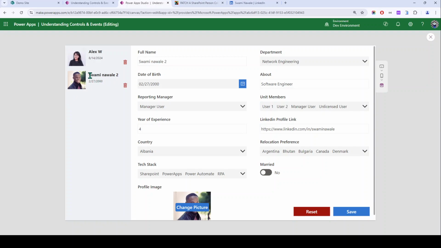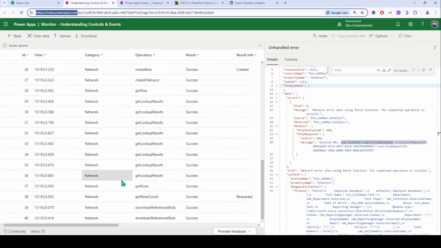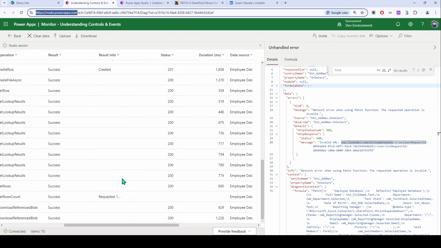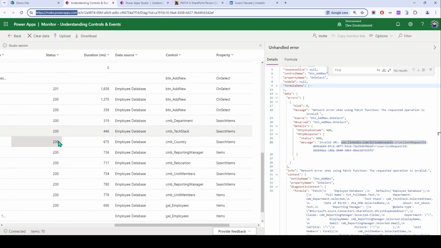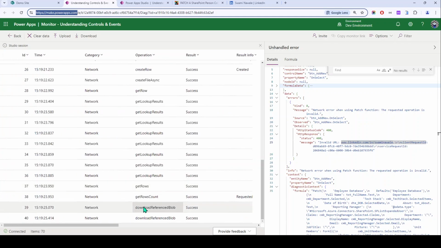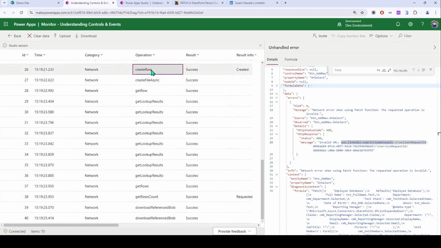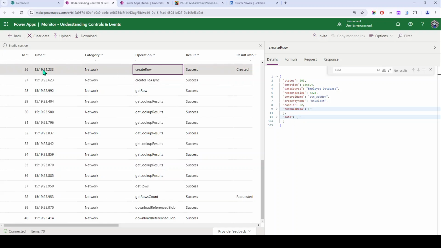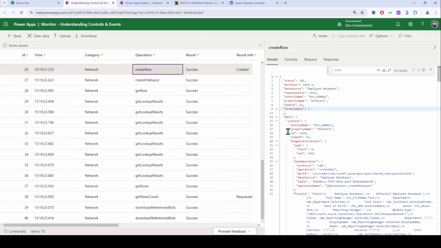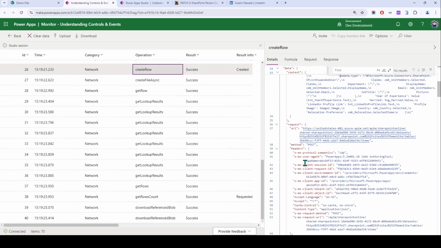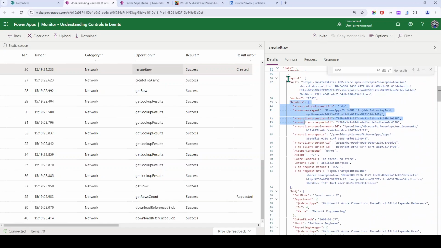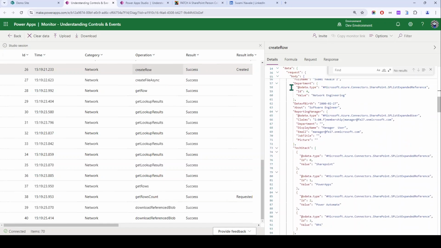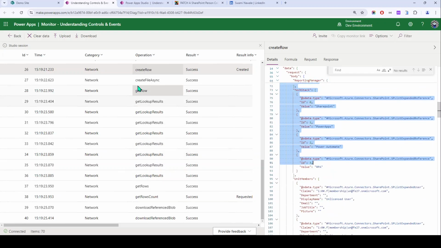So you see my record has been added here. If I go to my monitor mode again, now we have to check for the code 200. So you see there is code 200, get rows count, and I think this is the create row function. If I open this create row in the data, then you can see all the data has been completed here, and I got the request URL, and after that this is my body that I've created. So this is the really good use of monitor mode to see the detailed view of your error.